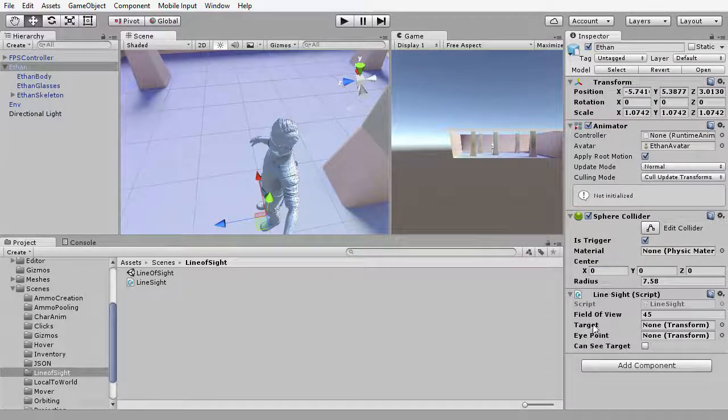The second parameter here is the target field. This represents the object that we should be testing against in order to check whether we can see that object. So in this case, the target should be the player character, the FPS controller that is, because we want to see if we can see that object. So I'm going to drag the FPS controller from the hierarchy panel into the target field here.